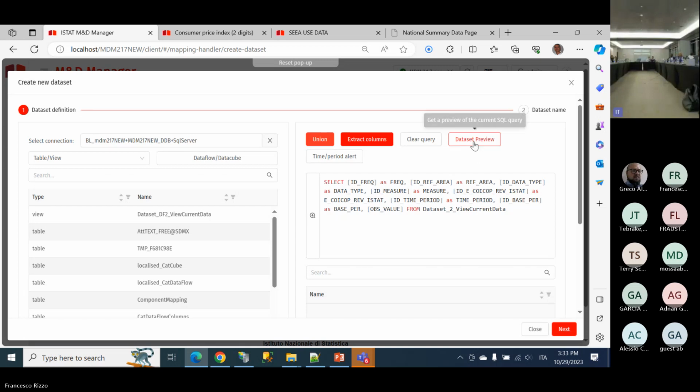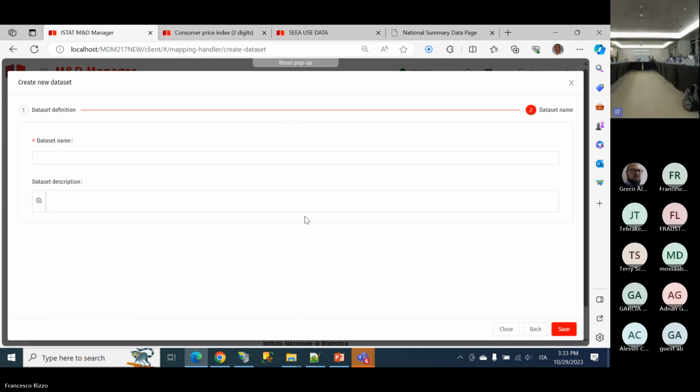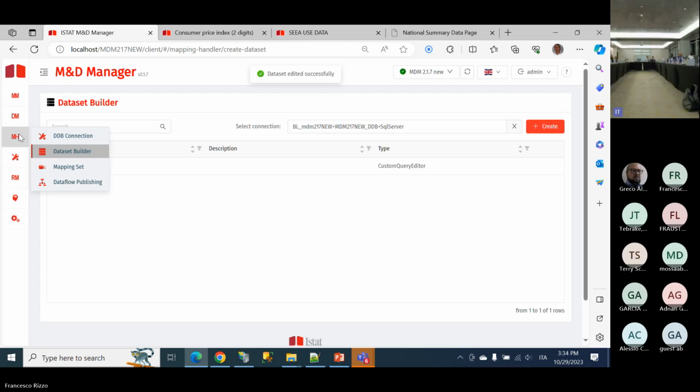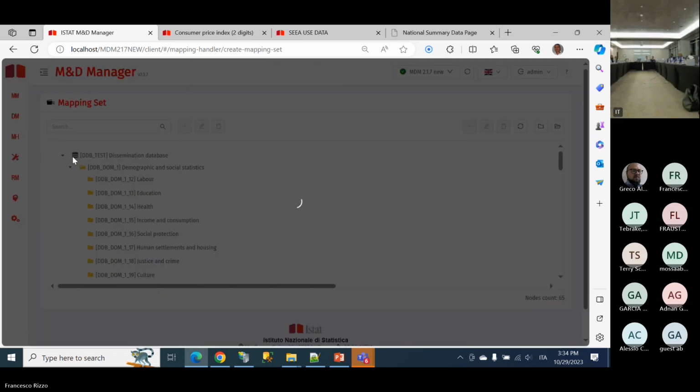I can make a preview of the data set, but in this case, it's not the data set. I had to put a filter on Italy because there are also data at the regional level, provincial level, but I can do that during the map. It is the same. So, this set, underscore CPI. And that's it. Next step is the mapping set.